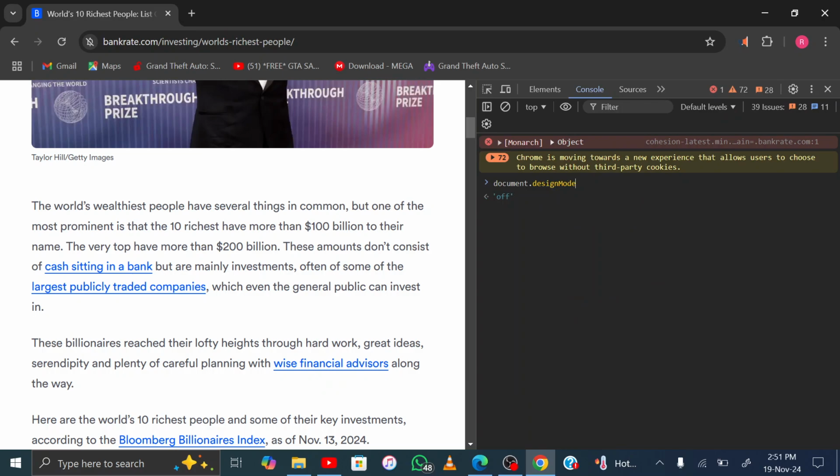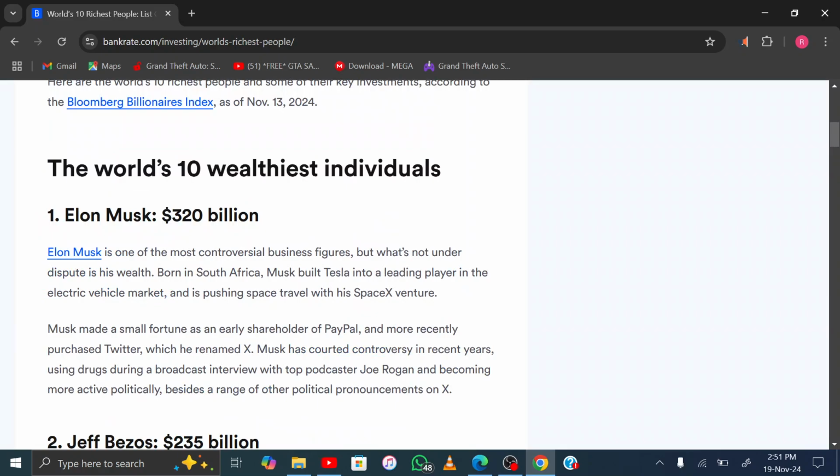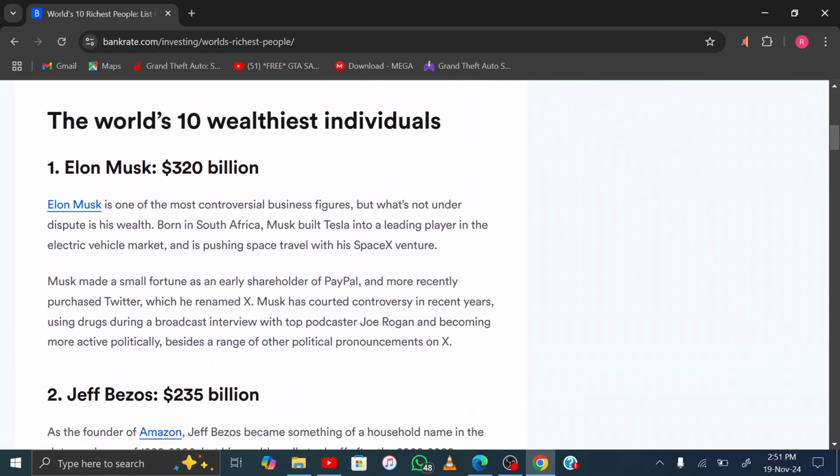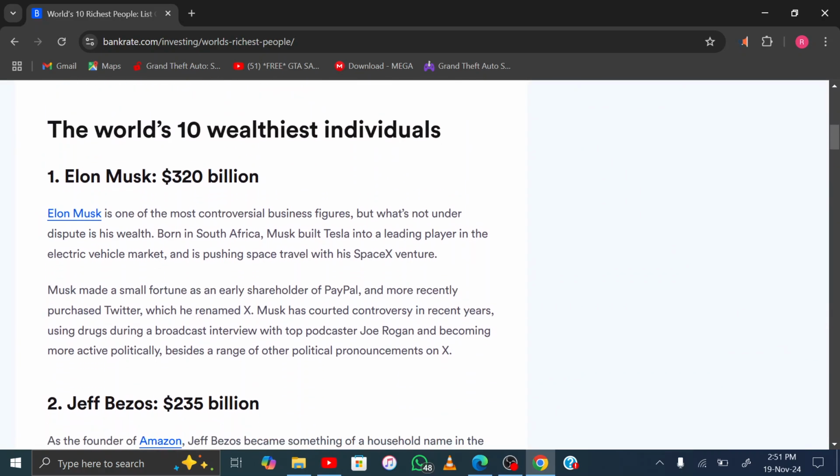document.designMode. This mode is currently turned off. You're going to turn it on by setting it equal to "on" in parentheses. All right. After doing this, this mode will be turned on, and you can modify any text at all on this page. All right. So I'm going to change Elon Musk to my name.